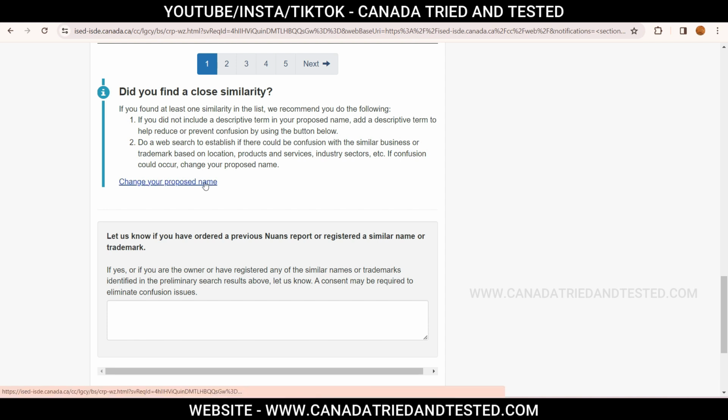This is the one. Change your proposed name, where you can go and tweak the name you are proposing to make it distinct. Do a web search to establish if there could be confusion with a similar business or trademark based on location, product, services, industry sector. Confusion can occur. Change your proposed name. Make sure you do this process. Keep your name unique. If not, go with the proposed change of name.